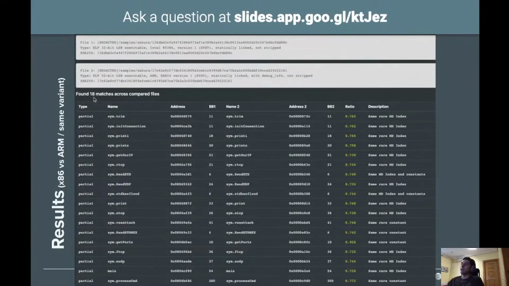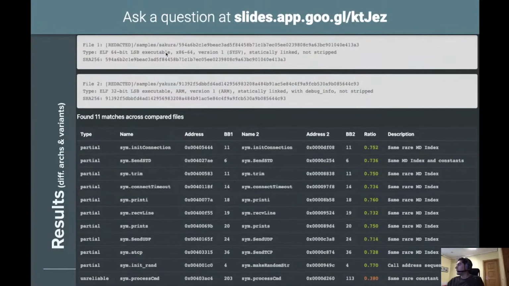Of course, across architectures it's harder to match functions, and the ratios have gone down, but this is to be expected because the functions are on different architectures, so they are going to be more different. But still, you can see that the results are very nice. Again, the names are the same and the basic blocks are the same, so we can easily assume that they are actual matches.